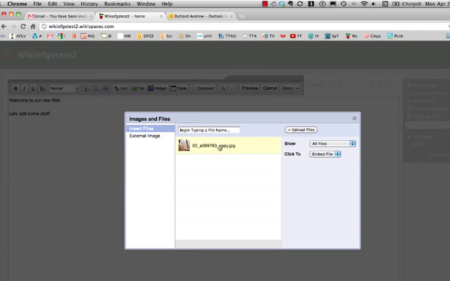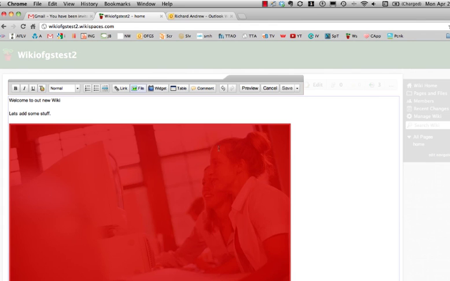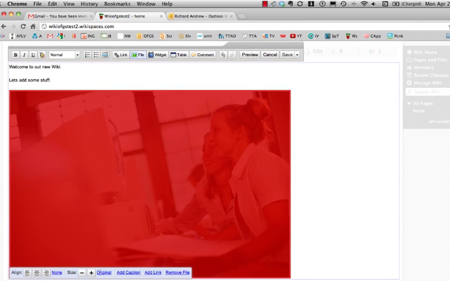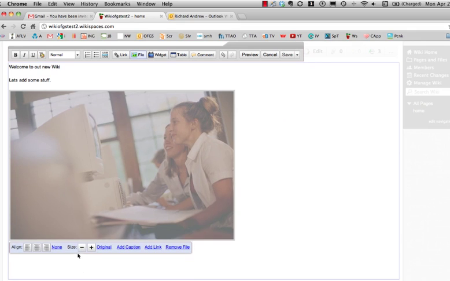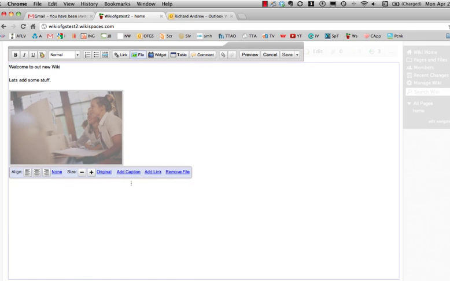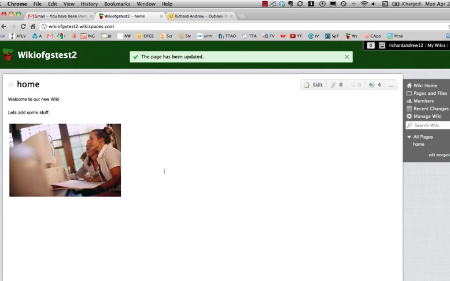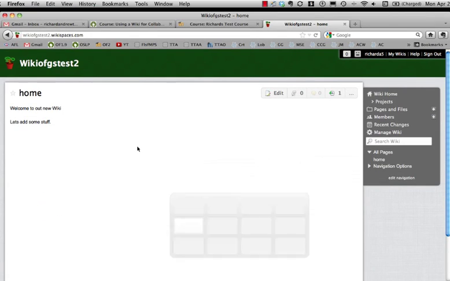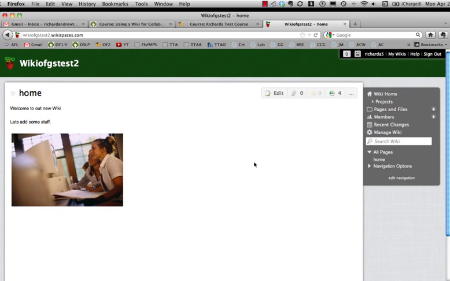So now I select the file. That's clearly too big, so I'm going to hit the negative sign a few times. And that will do me. And then I will click Save. So now Richard Andrew 12 has made an addition. Let's go back to the creator of this wiki, Richard A5, and see what it looks like. If I click my home page, oh, there it is.